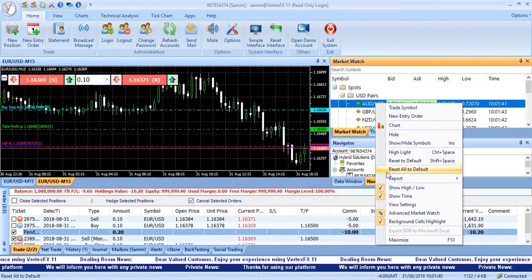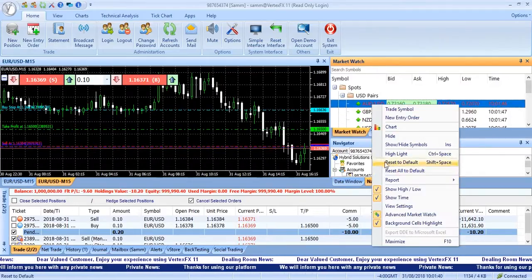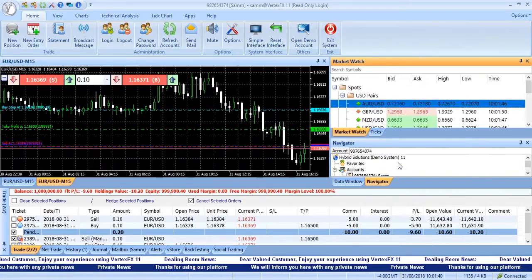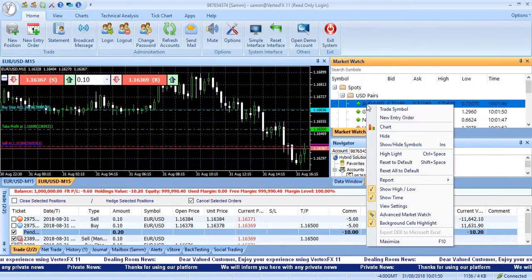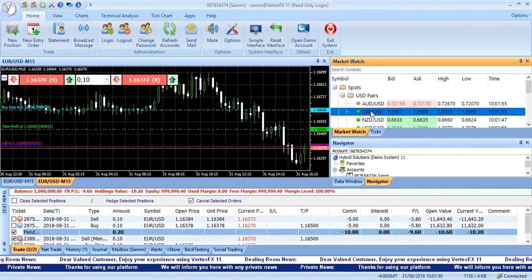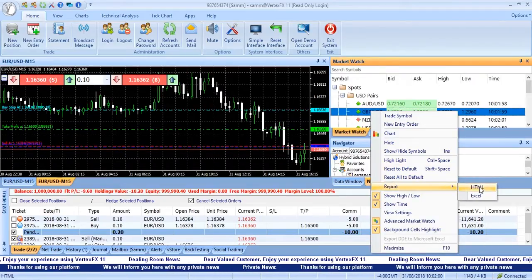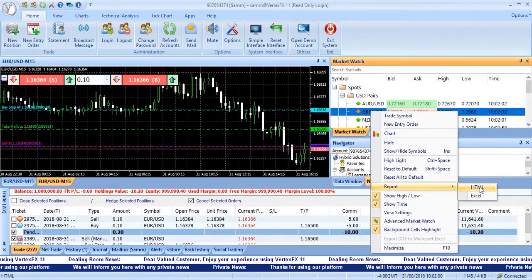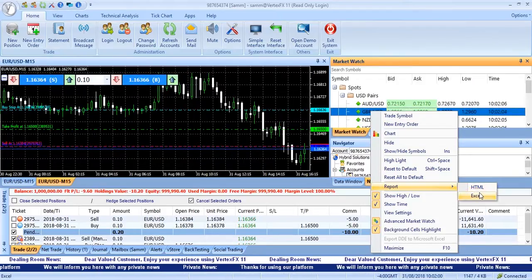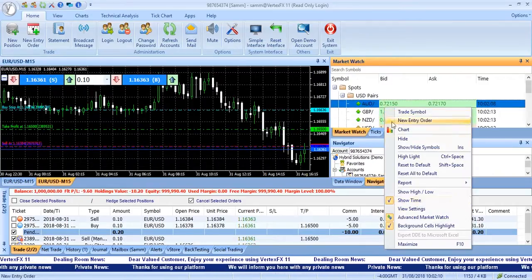You have highlight. It will highlight it in red. You have reset to default. It will reset it to the default state, or reset all symbols to default state. You have the report, to export a report as HTML page or Excel sheet, to show or hide the high or low, or hide the time. View settings, the advanced market watch.